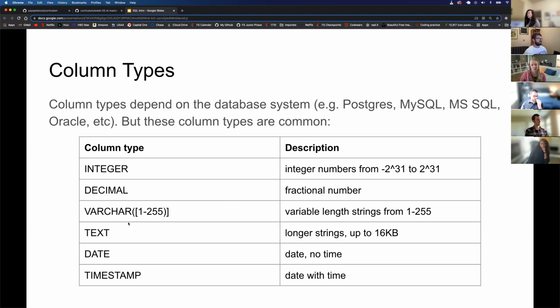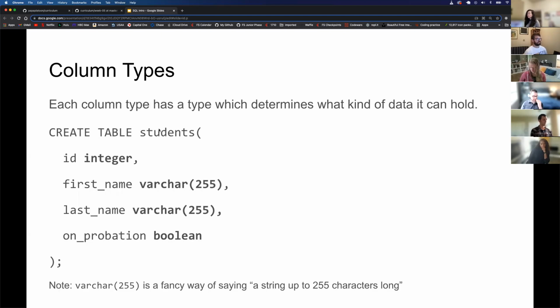If you know these types and you know how to use Postgres, you'll more often than not know how to use MySQL or Oracle. It's just a different flavor of a relational database or SQL database. Questions about the column types?